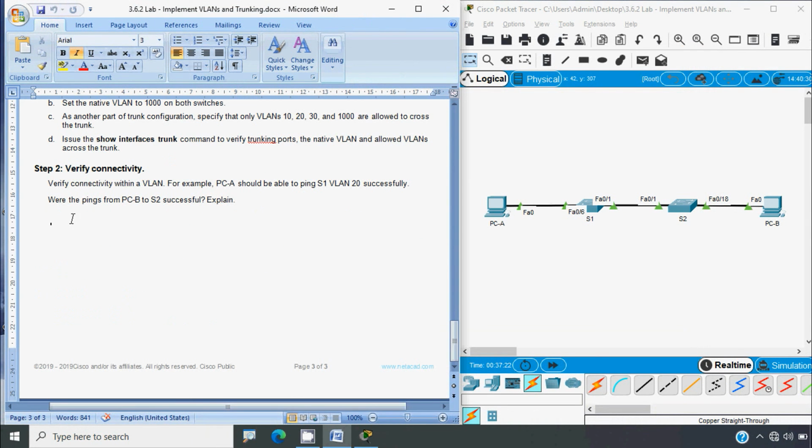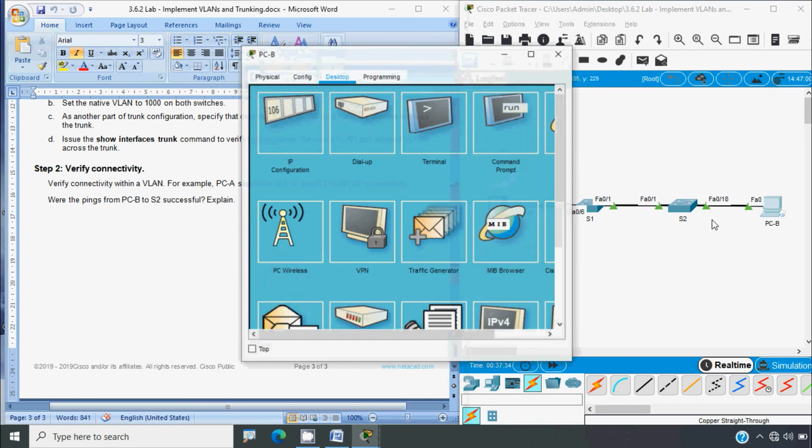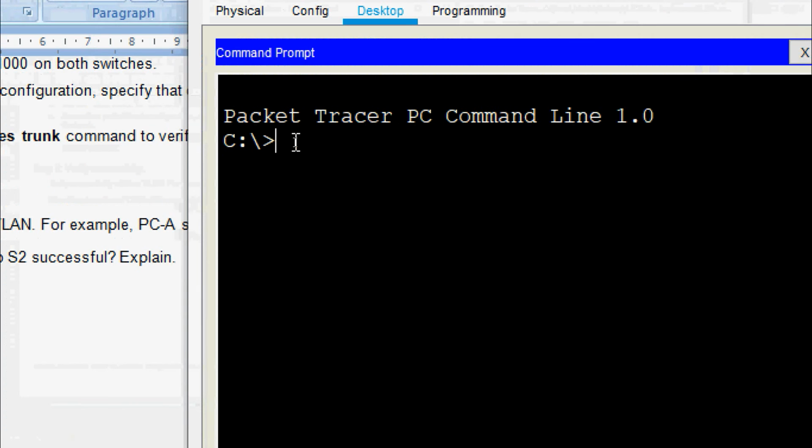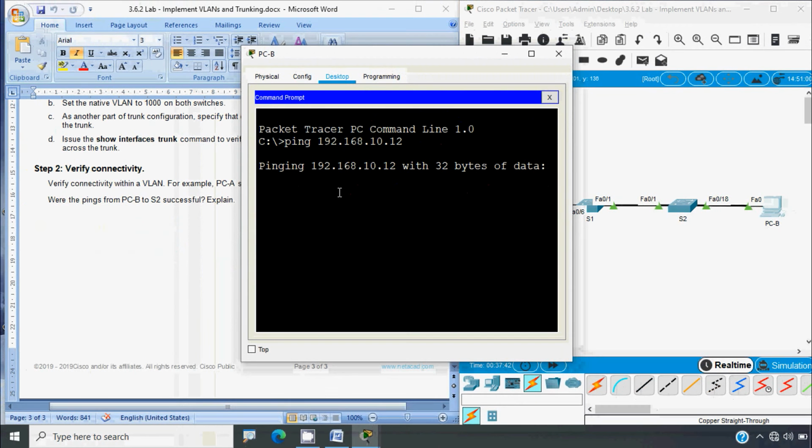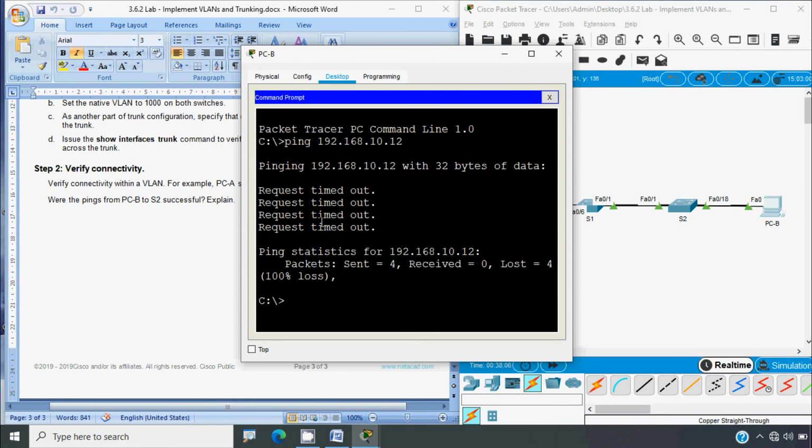Coming to the final questions, were the pings from PC-B to S2 successful? Explain. Obviously it won't communicate because they are in different VLANs and in different subnets. Anyways, we will go to PC-B command prompt. Here we will give that ping command to S2, and we will get a request timed out. We can see it's failed.